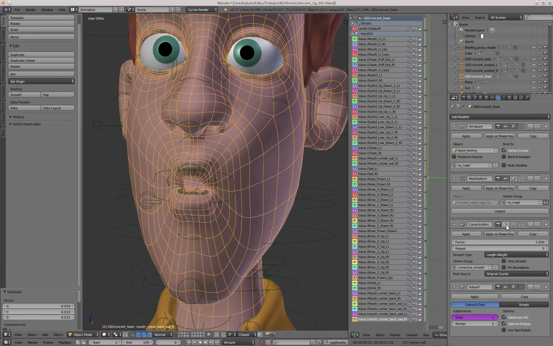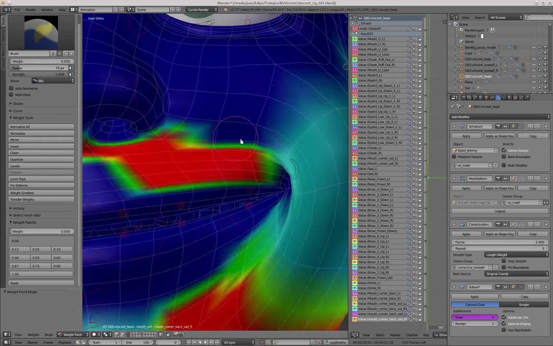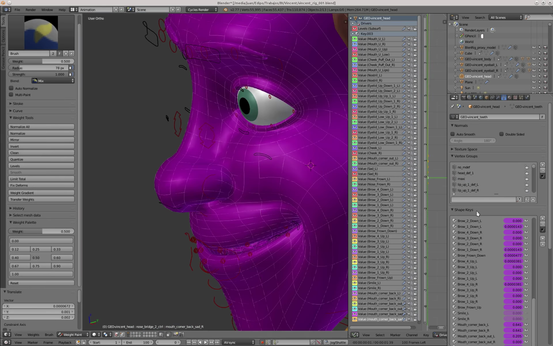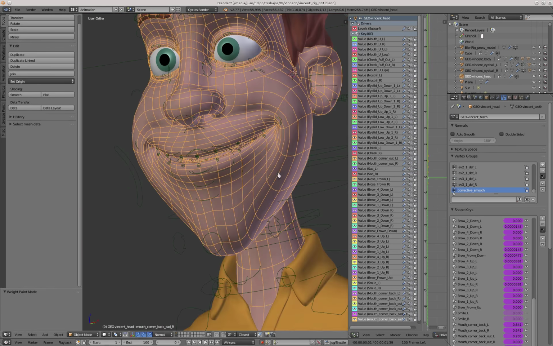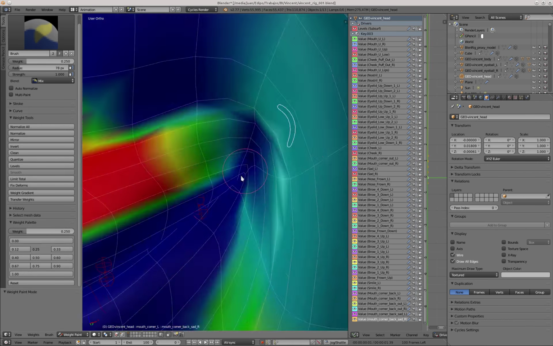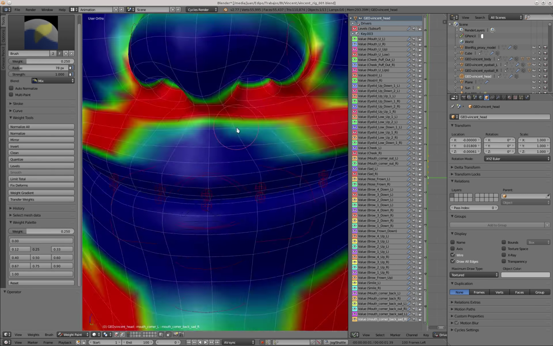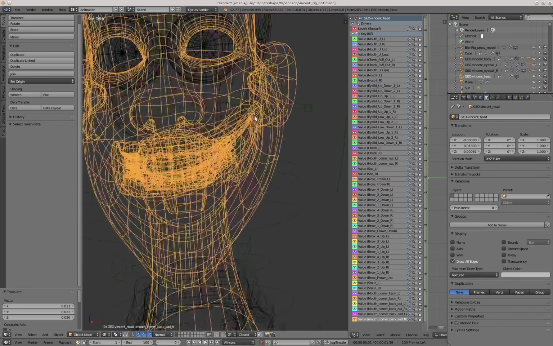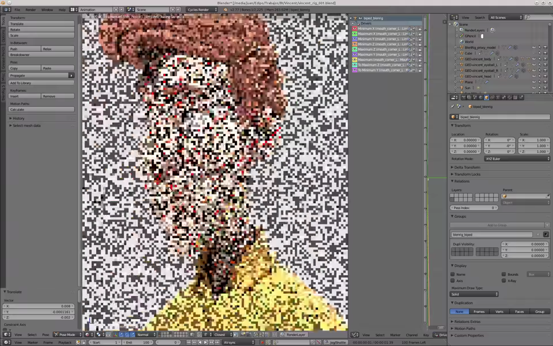So I'm going to add a new vertex group and I'm going to assign it to this modifier. And then I'm going to paint the influence of the vertex group in the areas where I want the modifier to affect the surface. So I go tweaking the influence of the modifier until I get the result that I want.